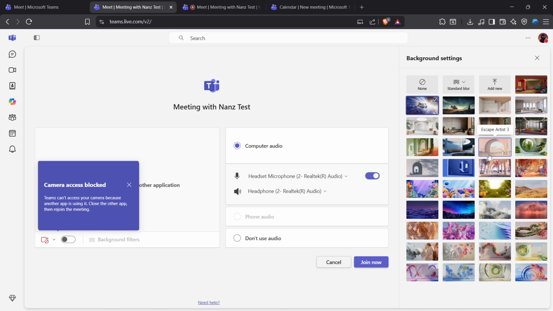Pick something that contrasts gently with your clothing and avoids heavy motion or busy patterns, which can be distracting or cause edge artifacts. That's all there is to it. You've added a virtual background in Microsoft Teams.